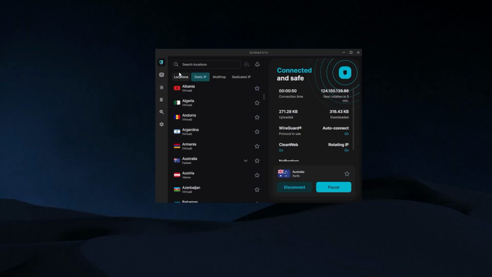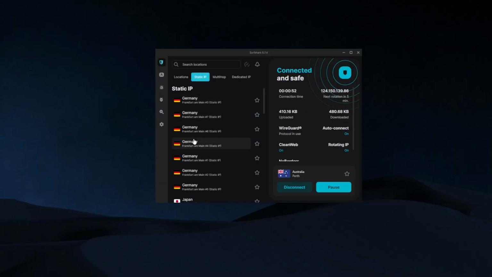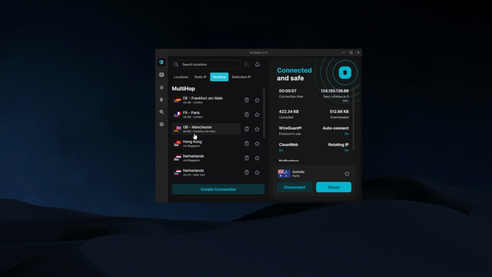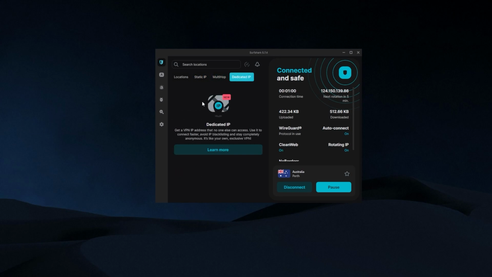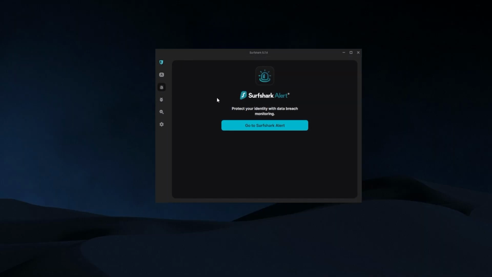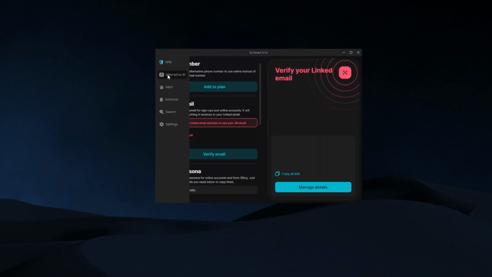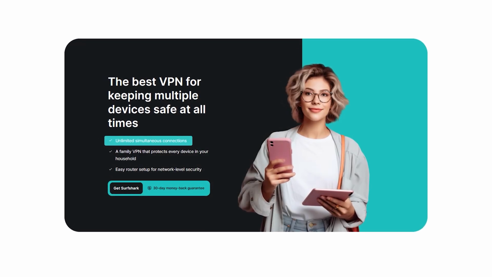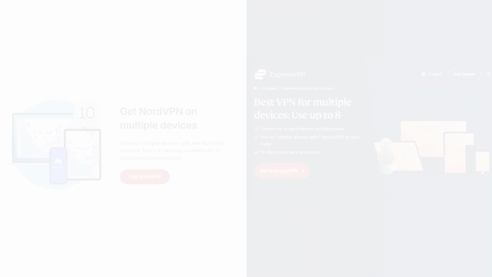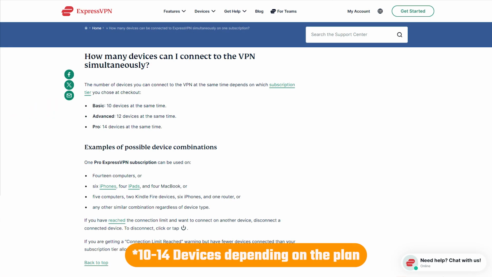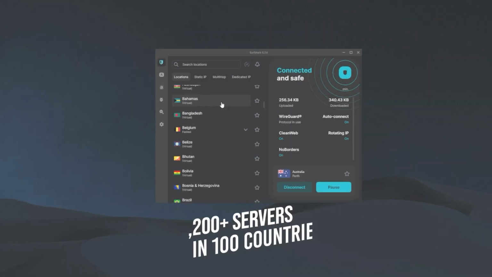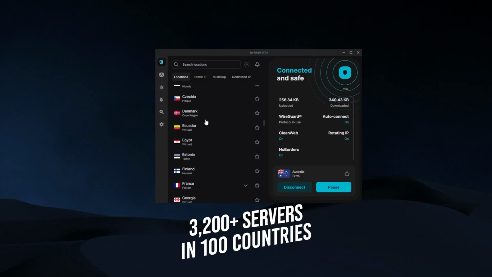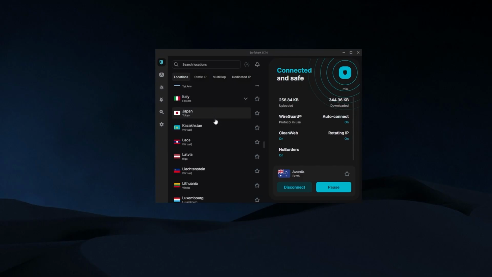For example, it has static IP servers for consistent addresses, which help with banking apps or avoiding CAPTCHAs. Dynamic multi-hop routes your connection through two servers for double security, and you can get a dedicated IP for sensitive tasks like online banking. Surfshark's alert feature keeps you up to date regarding any data leaks, and its alternative ID generator protects your personal info. And the best part, it allows unlimited simultaneous connections with one subscription, unlike NordVPN's 10 or ExpressVPN's 8, so you can share it with everyone you know. With over 3,200 servers in 100 countries, it's a great pick if you want premium features on a budget.